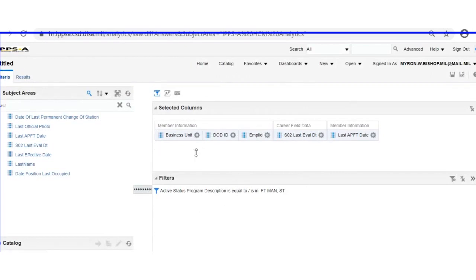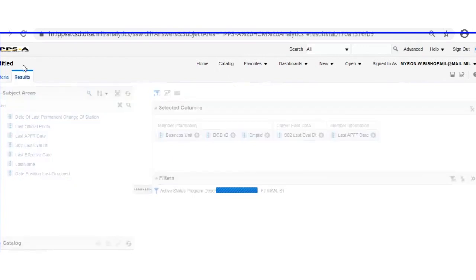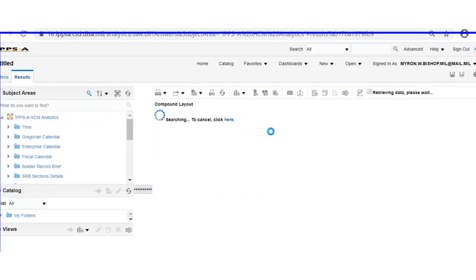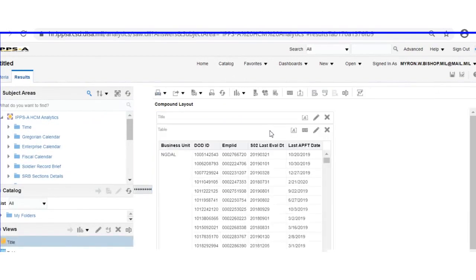Right. So once I have my filter set, once I have columns that I know I want to use, I can go back to the top left and select the Results tab. What the Results tab does is it'll basically display a subset of my results so I can see what comes out.